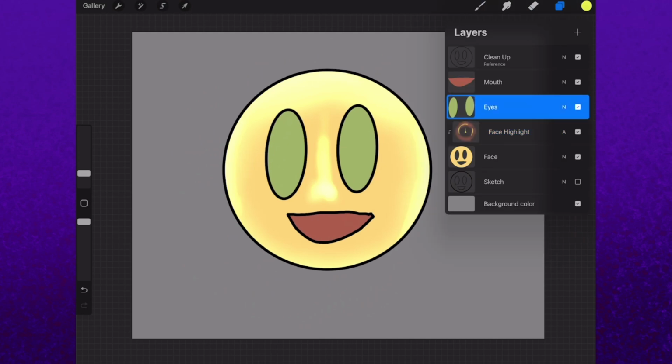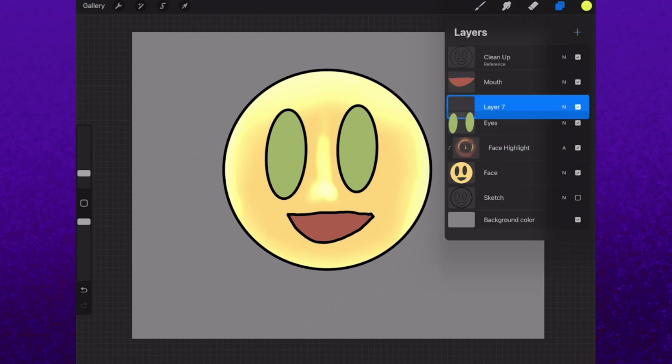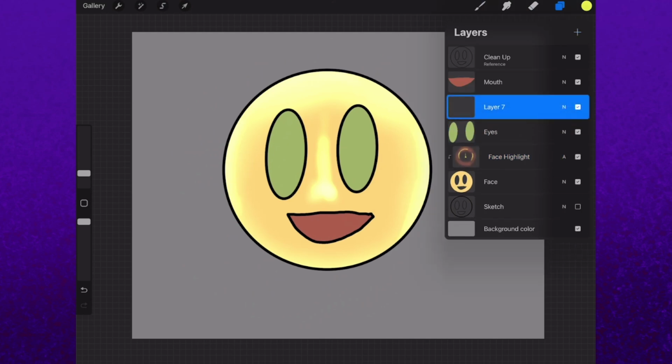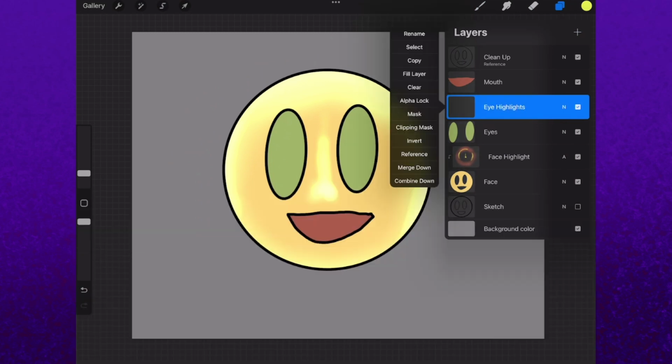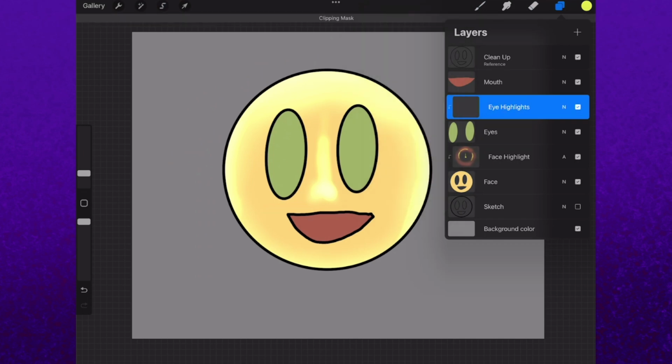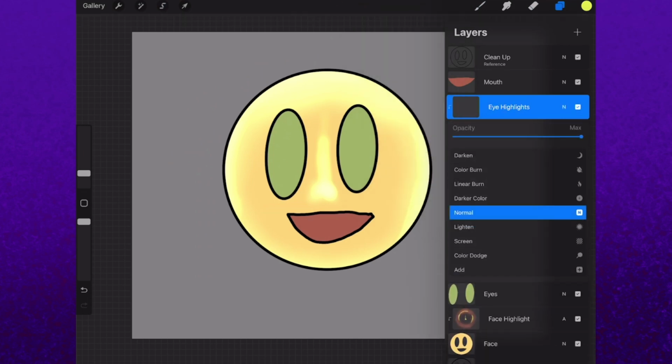Now, I'm gonna do the same for the eyes. Create that new layer. Let's name this eye highlights. Okay, tap the layer, clipping mask, and then make sure the layer mode is set, of course, to add.